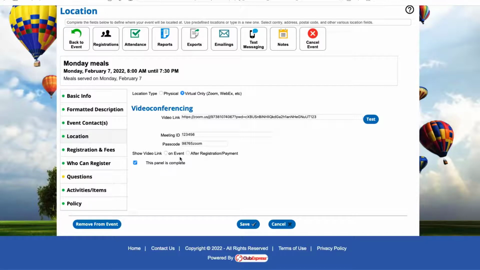And this part is important here. Do we want to show the link on the event, on the basic event description, which you would do generally if there's no charge for the event, or do you want to show the link after registration and payment? So remember, someone can register for an event, they'll get to the summary page, they'll go to the payment page, and they'll get a confirmation email that they have registered for the event, but you don't really want to send them the link until they've actually paid for the event. And so once they've paid, they'll get a second confirmation email, and it will include the video link information.